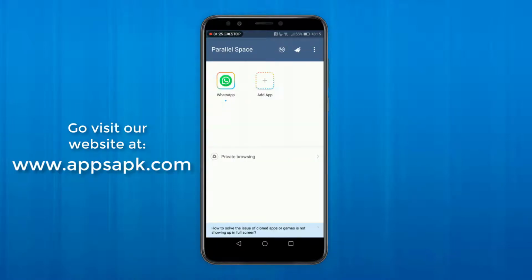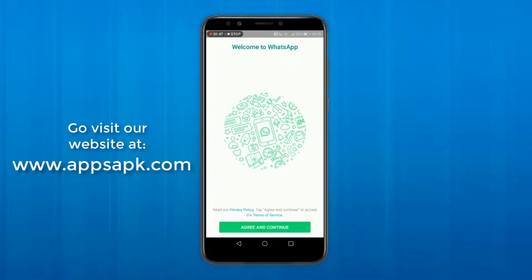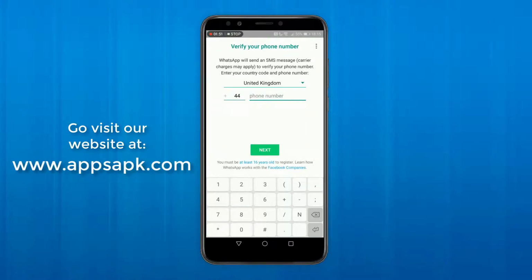Once that is done, you want to click on the WhatsApp icon. You want to go to agree and continue. In this section, it's going to ask you to verify your phone number. So I'm just going to enter my phone number and I'll get back to you guys.